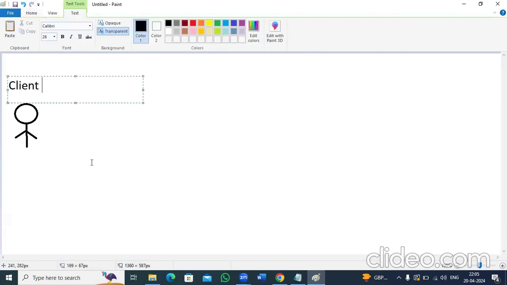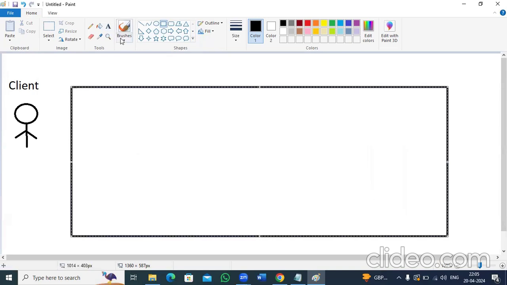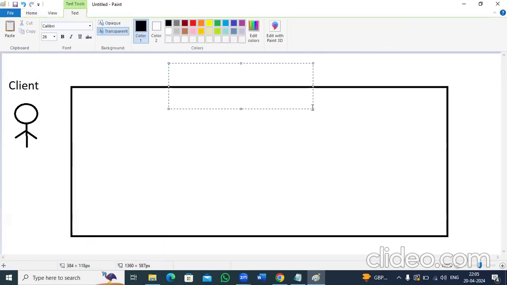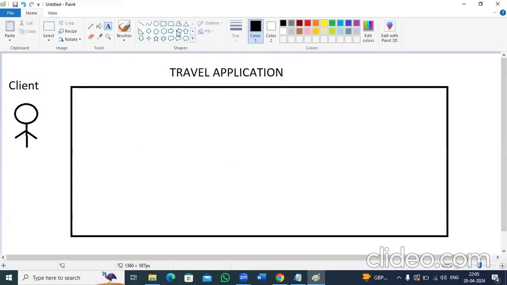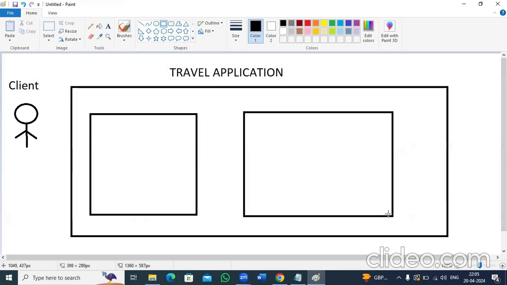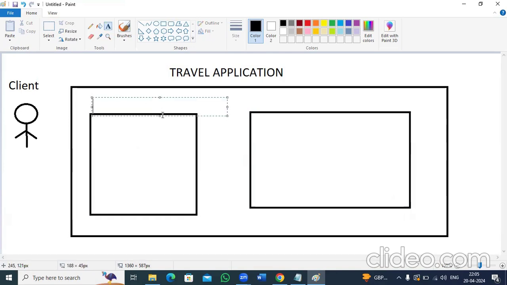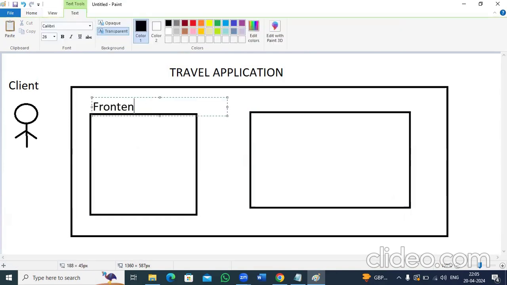He is a client. So this client wants to use an application. Assume there is an application available. What is that application? Something like a travel application. This travel application consists of two things: one is front end, and the next one is back end. In front end, he is using what?